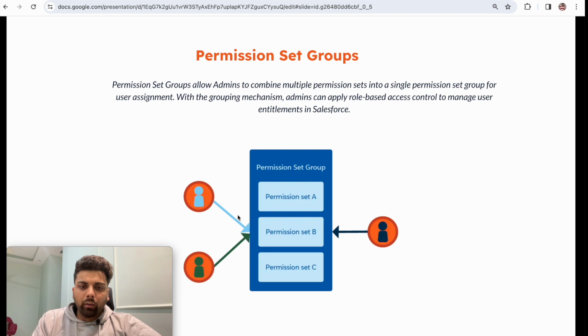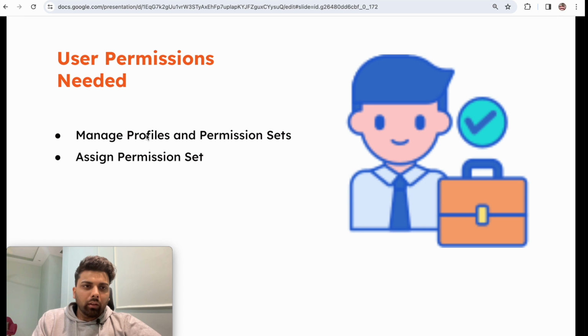If you look at this picture, we have added these three permission sets, A, B, and C, and they have some respective permissions. As we have added these three permission sets into a permission set group, now the union and combination of all the permissions is available in the permission set group. I think it's a little bit difficult to understand, but it will be easy to understand with the demo.